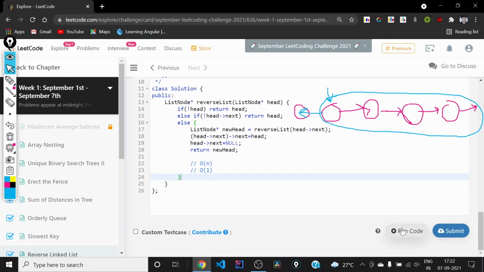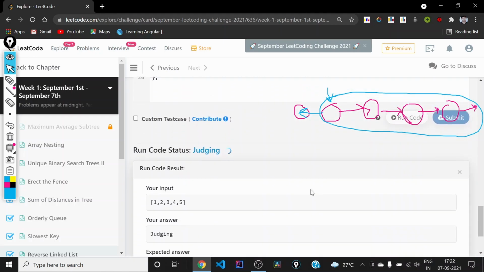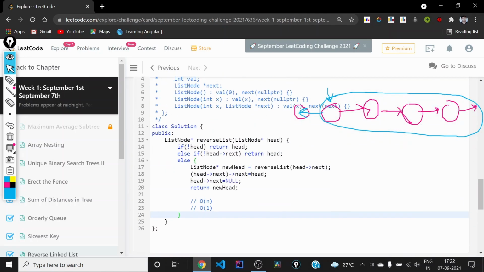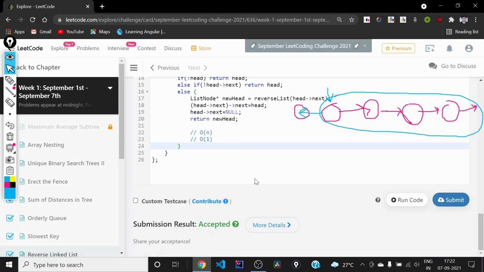So we can try to run it on the sample test cases. Yeah, it is working, so we can submit it. Yeah, so it got accepted.